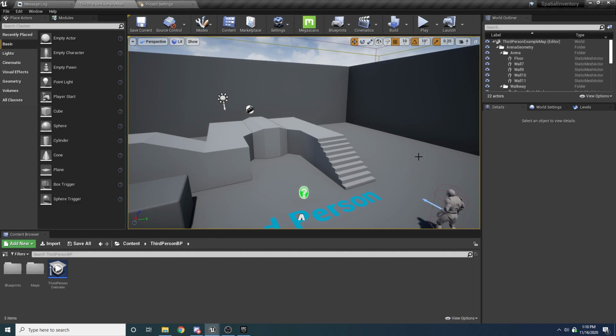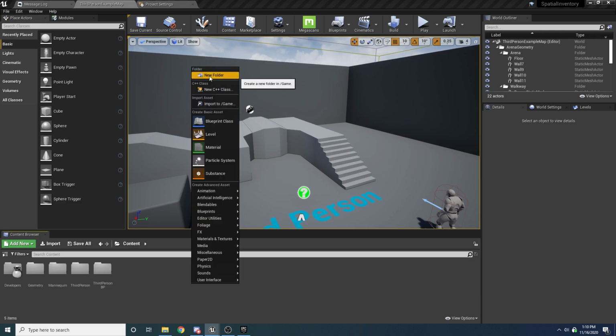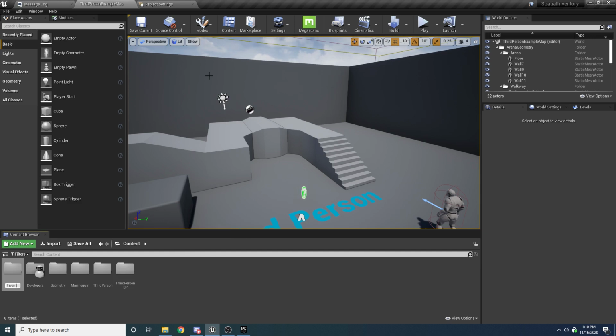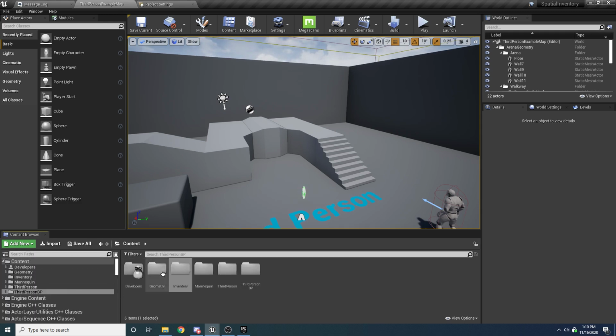Okay, so the first thing we're going to do is create the inventory widget that shows up on the screen and get like the grid showing on the right. And then after that, we'll start working on the items. So let's come back here to the content folder. And inside of here, let's make a new folder and call it inventory. So right click and make a new folder, call it inventory.